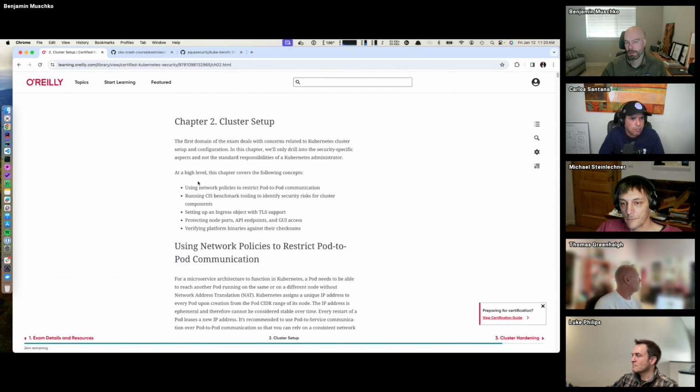But you can see here overall in the chapter on cluster setup, they touch on topics like network policies. So if you took the CKD or the CKA, you probably already know about network policies. So that is just a rehash and, I guess, a deeper dive on that topic in general. Then as part of this chapter, they want you to understand the tooling for basically parsing and identifying potential security risks in your cluster components.